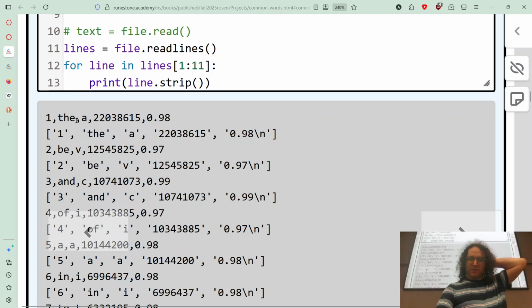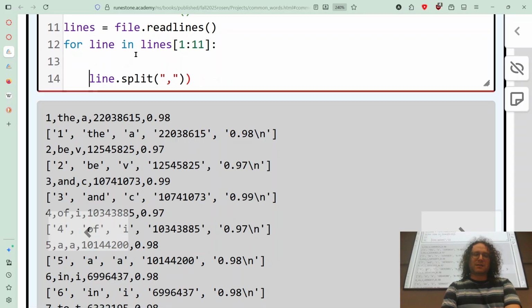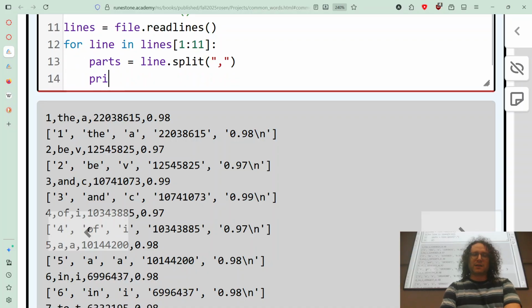So 1, 2, 3, 4, 5. We've got those things. So now that we've got this, what I'm going to do is instead just rewrite this a bit. Still do kind of the same thing. I'm going to say parts is equal to line.split. It will take that line, split it into parts. Then I'll simply print out the parts to show I've got nothing up my sleeves here, right?